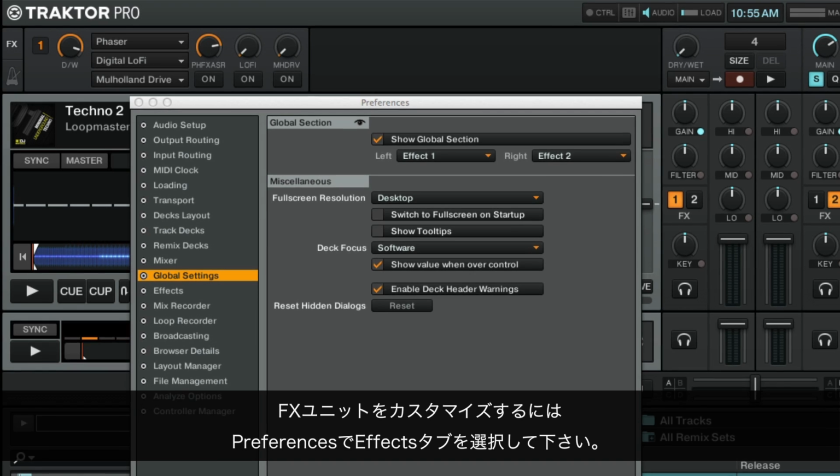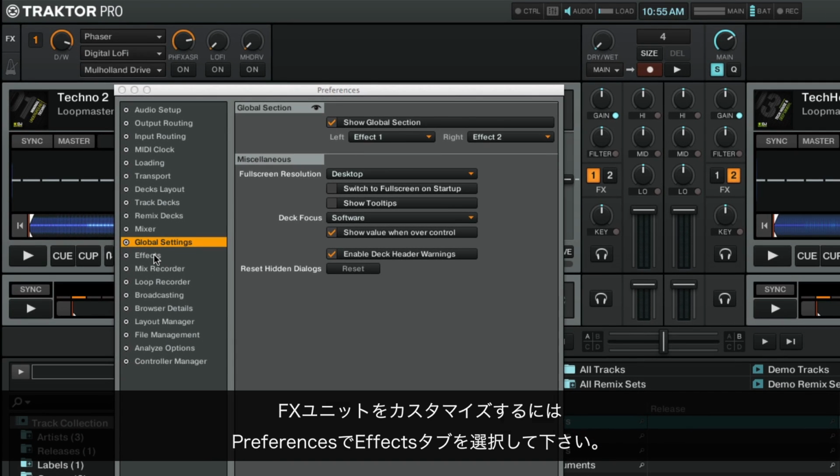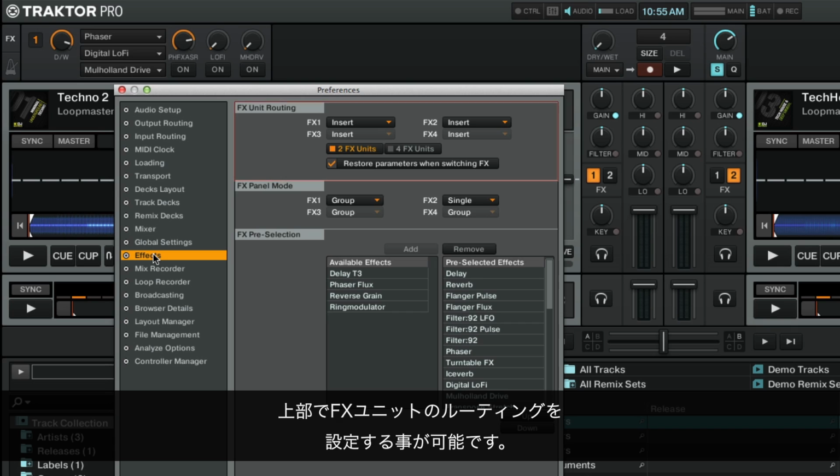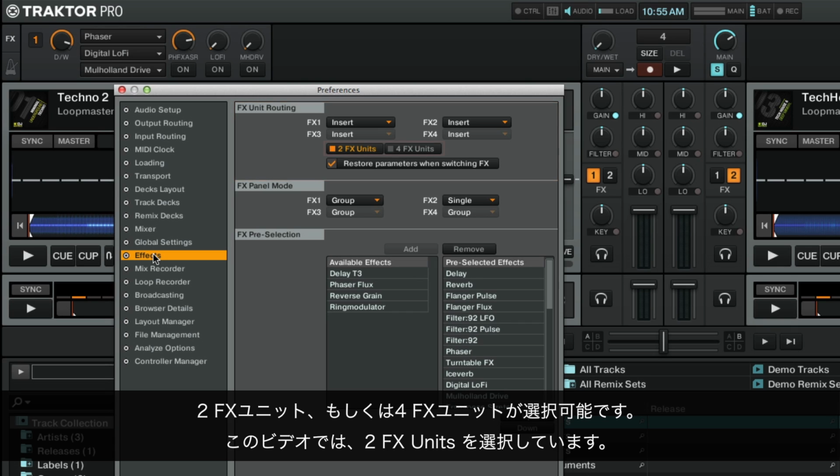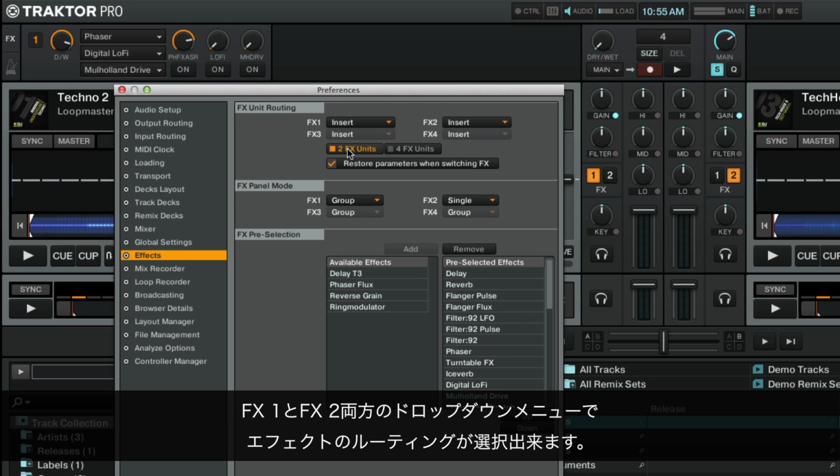To customize your effects units, choose the Effects tab of the Preferences. On the top, you can set up your effects unit routing. You're able to choose between 2 and 4 effects units. In this video, we will use 2 effects units. In the drop-down menu for both FX1 and FX2, you can choose the routing of the effect.